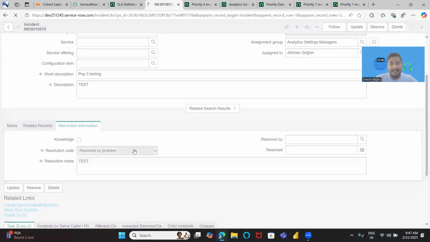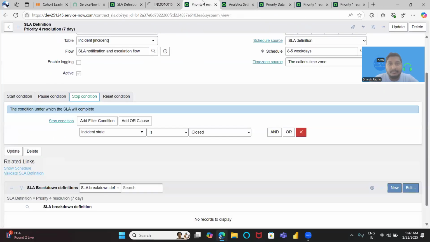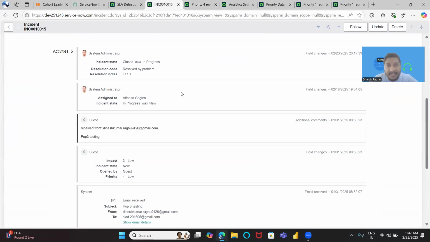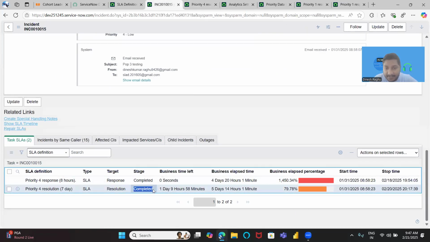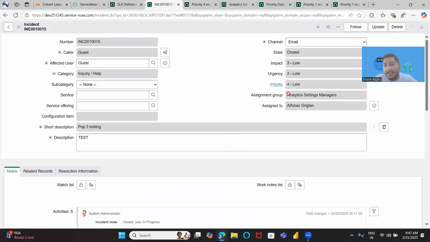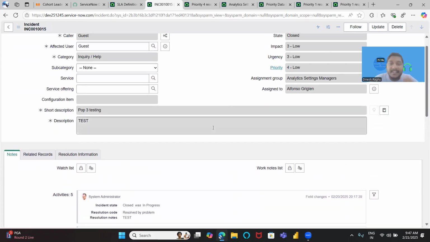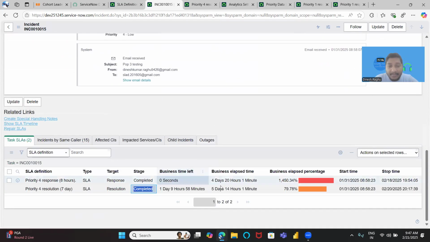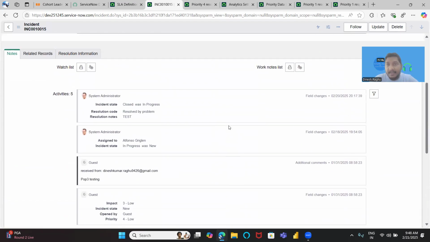Just ignore this, I will explain later. When the incident state is closed, then the SLA will be completed. That means the issue is solved. See, this elapsed time is 79.78%. So within the SLA period, this is actually a low priority, so we should be able to complete it within 7 days. But we were able to complete it in 5 days only. That means we are on time. Okay, this is how SLA works.